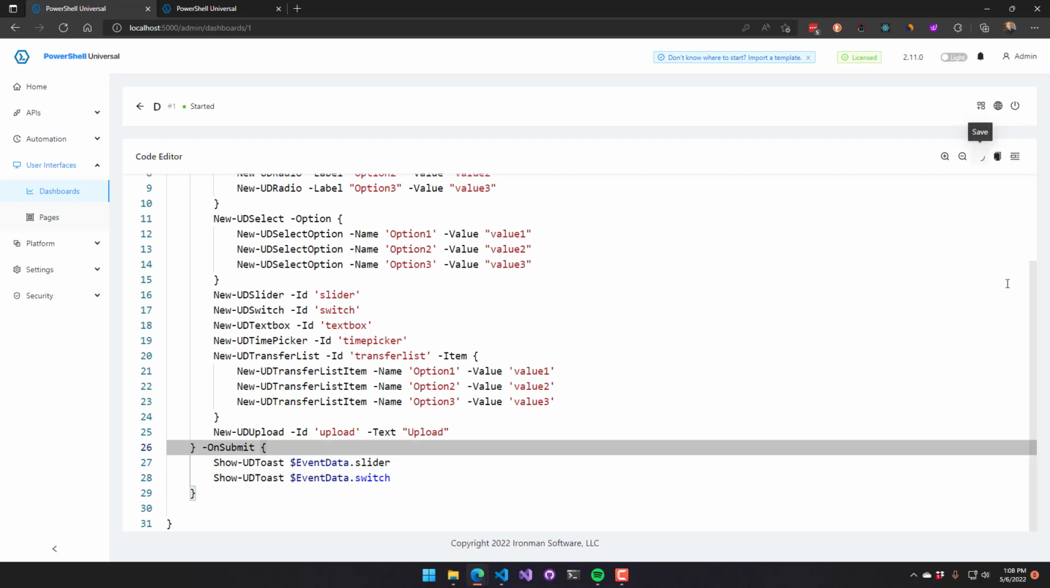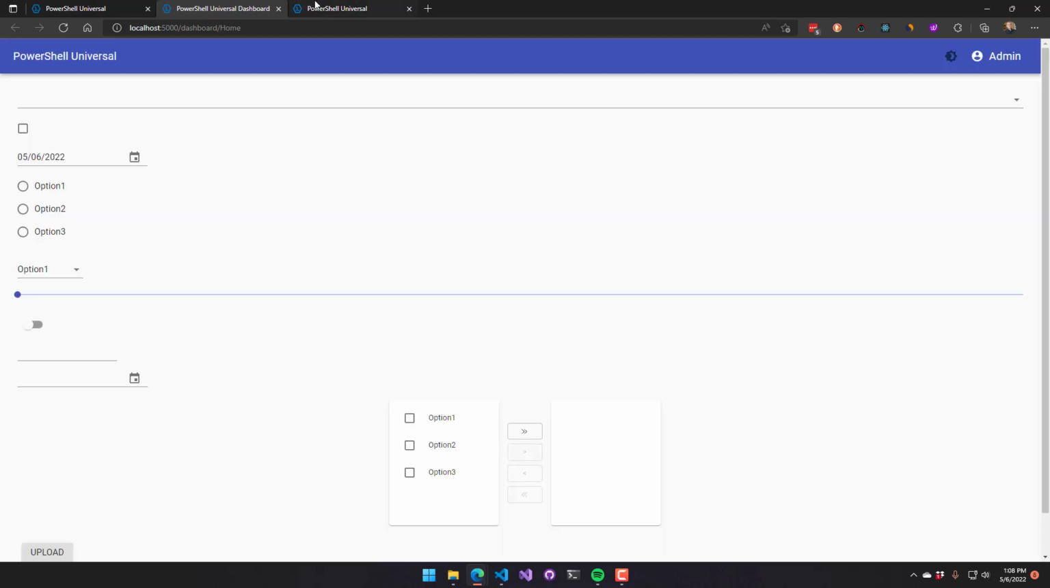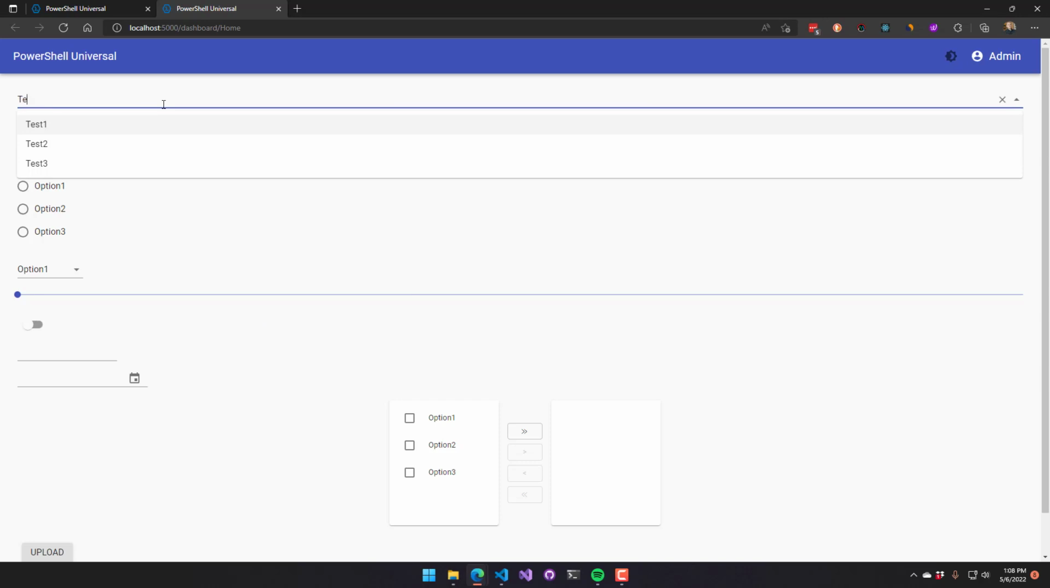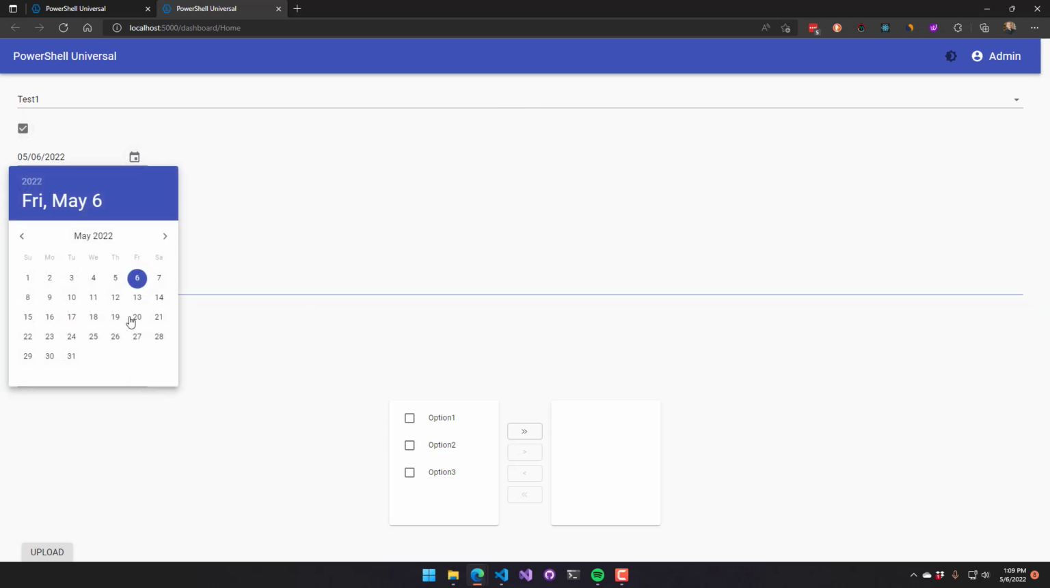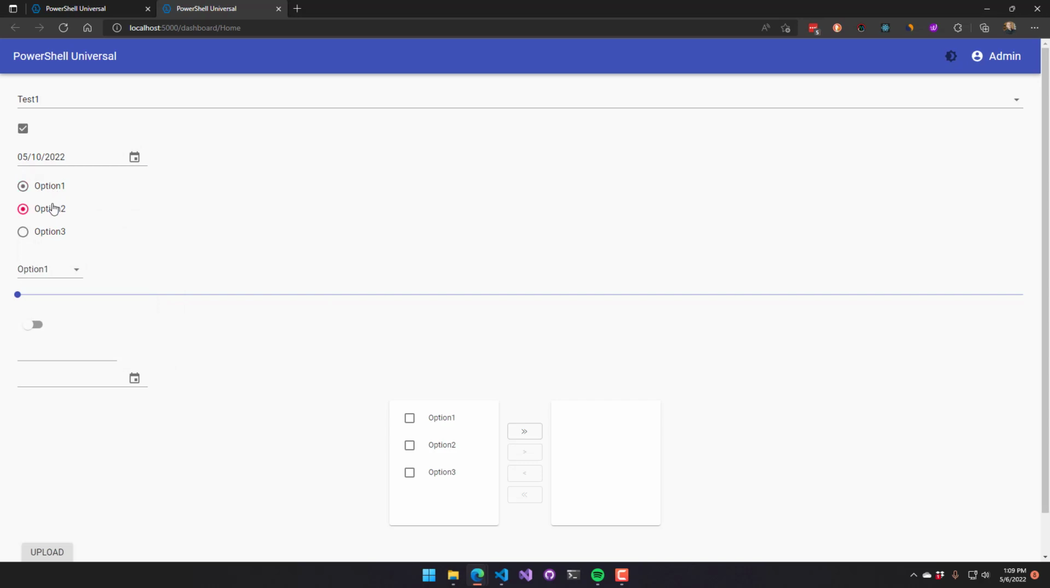So if I save that now and go over to my dashboard, you'll see that I have a little bit more of a complex form here that has all the components. So in my autocomplete, you can see that as I type, it's going to start autocompleting. I have a checkbox. I can select the different dates via my date picker. I have options for my radio box. I have my select dropdown. I have my slider. I have my switch, which is very much like a checkbox. It just looks different.